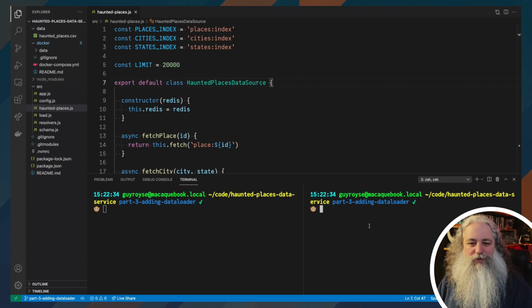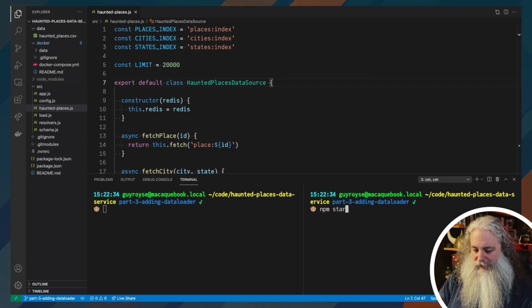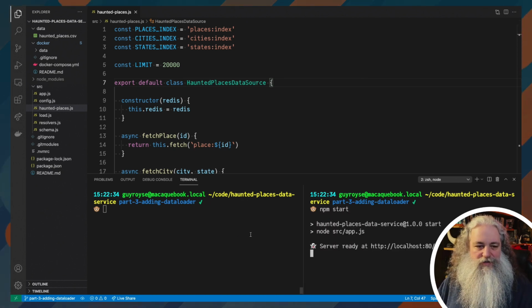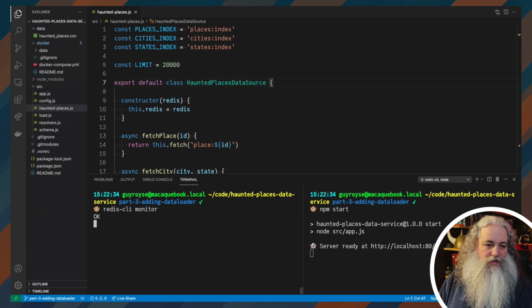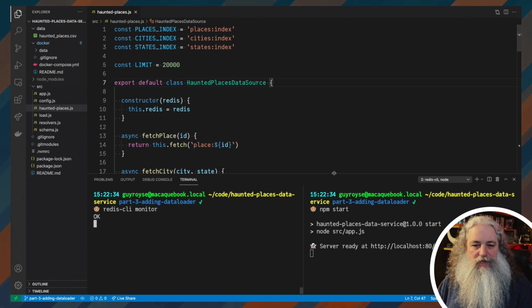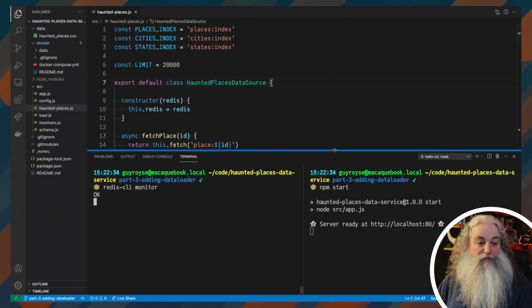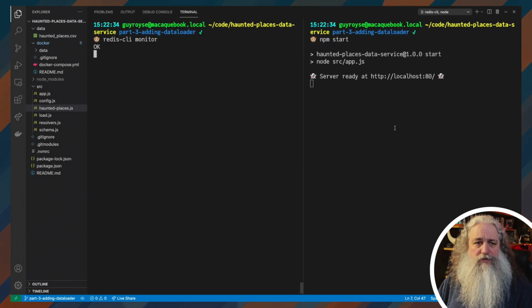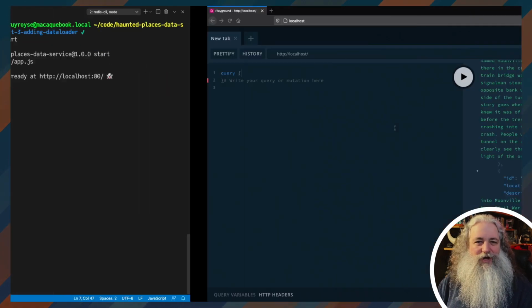I'm going to show you what the problem is really quick. Let me get this thing up and running. So we start our server, and then we're going to kick off Redis Monitor. So redis-cli monitor. Monitor will give us all the commands that are going back and forth across Redis. And I'm just going to go ahead and embiggen this so we can see it in all of its glory.